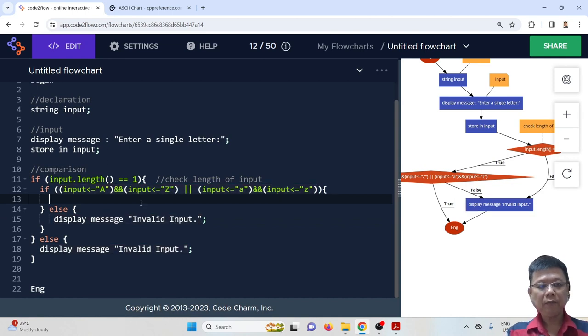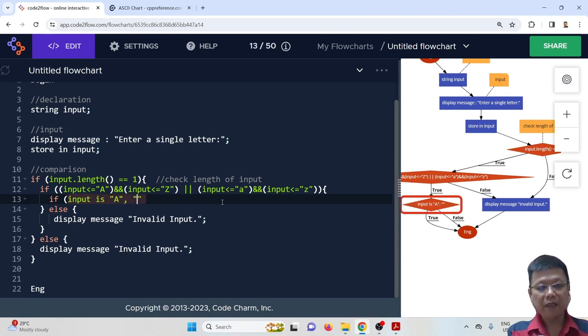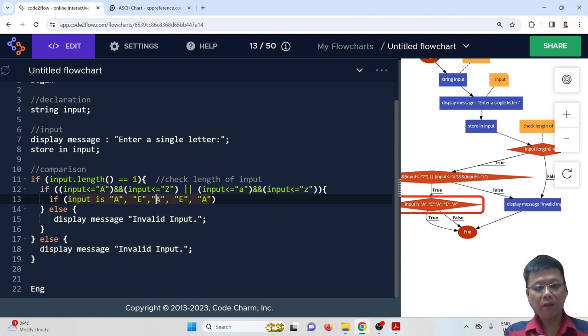This part is clear. Then inside, we have to check also whether our input is a vowel or consonant. First, we have to check the input. Okay, this is the algorithm. I use the simplest way so that it doesn't take so much space. If input is A, E, I, O, and U, we have to use the OR operator: A, or E, or I, or U, or O. Also, cover the small letters.